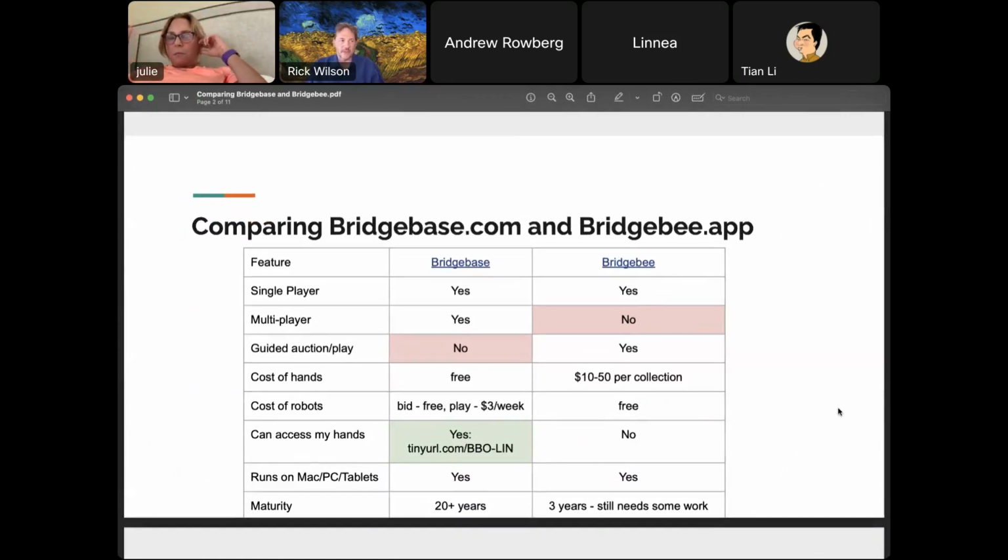So Bridge Base has been around for 20 years or more, and it's largely used for playing in tournaments and playing just individual tables where people can play with other people, and you can also play with robot players. But it's a heavily multiplayer tool. Bridge B is a newer product, and it is single player only. It's you and robots at your table, but there's also a teacher, a virtual teacher.